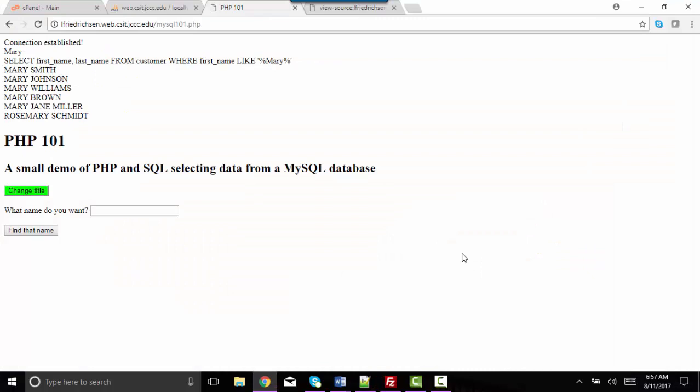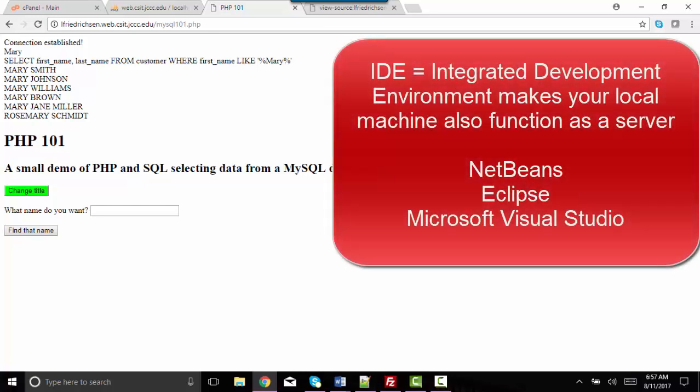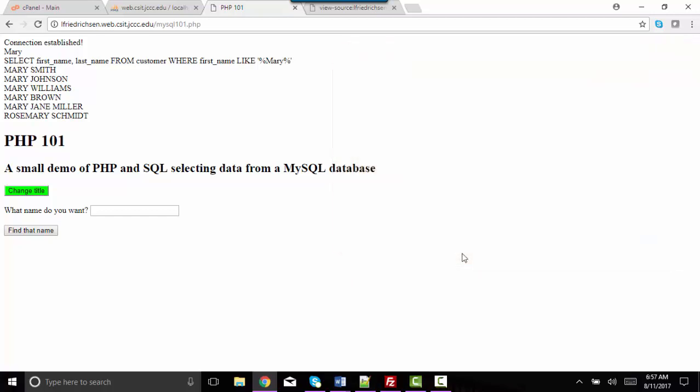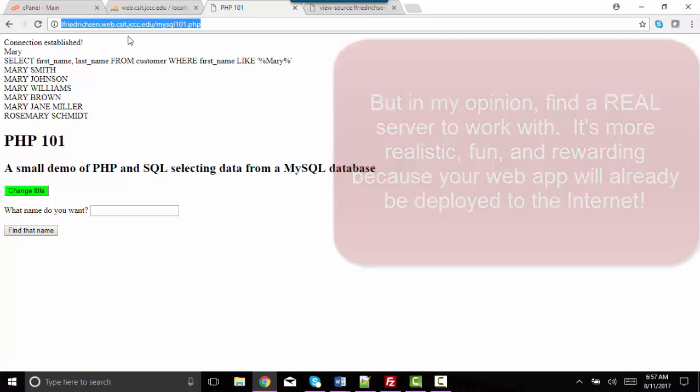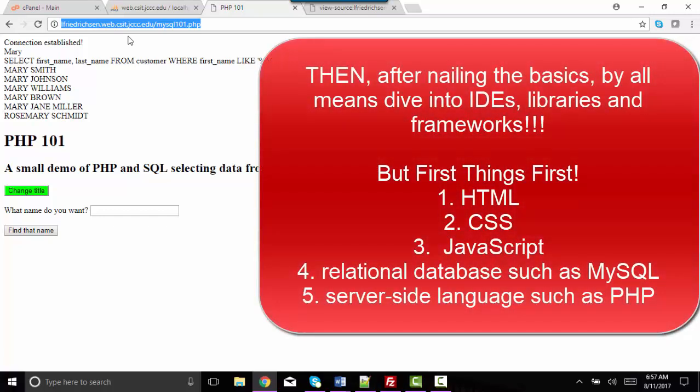You can simulate all of that server-side functionality in an IDE such as NetBeans or Eclipse or Visual Studio. But in my opinion, if you use a real server so that you can pull that file down in any browser that's connected to the internet, it emphasizes exactly where all these technologies are running, and it's a lot more meaningful and rewarding. Thank you.